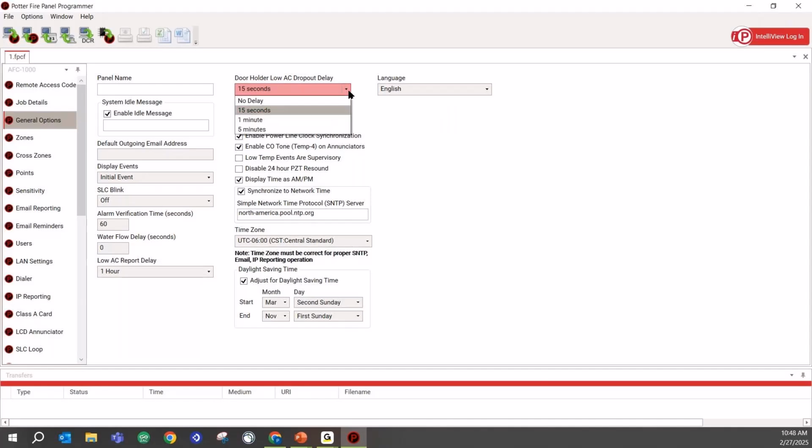Now we've got several options here. The first one being no delay, 15 seconds, 1 minute, and 5 minutes. Personally, I like 15 seconds because our panels will interpret a brownout as an AC loss. So if the panel's lost AC for 15 seconds, it's probably lost AC. And this doesn't bother me too much because if we drop those circuits, we're failing safe, we're compartmentalizing the building.